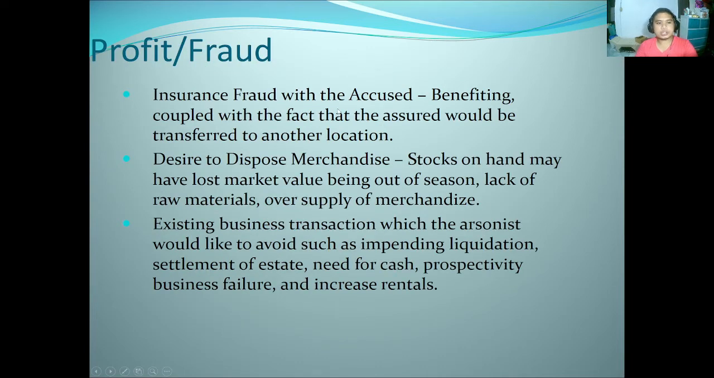Isa-isahin natin. Insurance fraud with the accused benefiting, coupled with the fact that the assured would be transferred to another location. Desire to dispose of merchandise or stock on hand that may have lost market value, being out of season. Lack of raw materials, oversupply of merchandise. Existing business transactions which the arsonist would like to avoid, such as impending liquidation, settlement of estate, need for cash, prospective business failure, and increased rentals. Ito po yung mga reason o motibo ng isang offender para mag-set of fire, para ito ay maiwasan. Ito yung mga dahilan nila, yung profit and fraud natin.